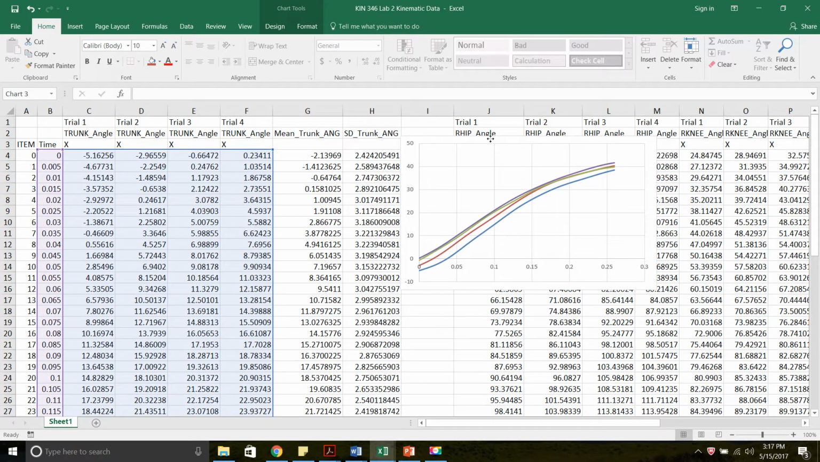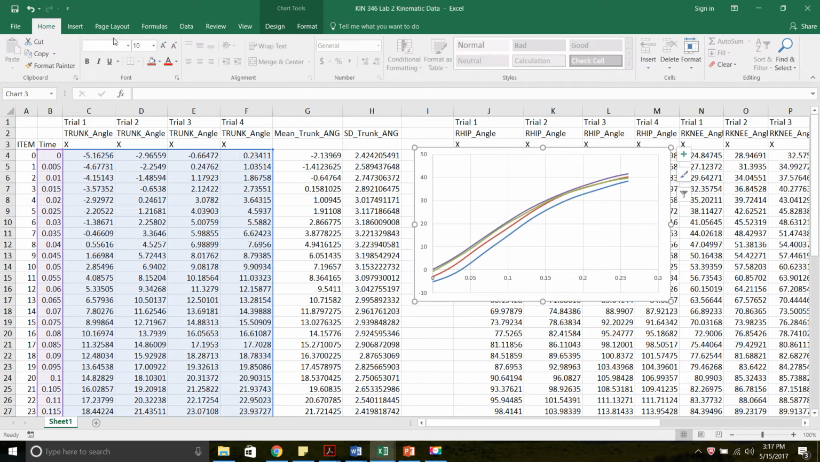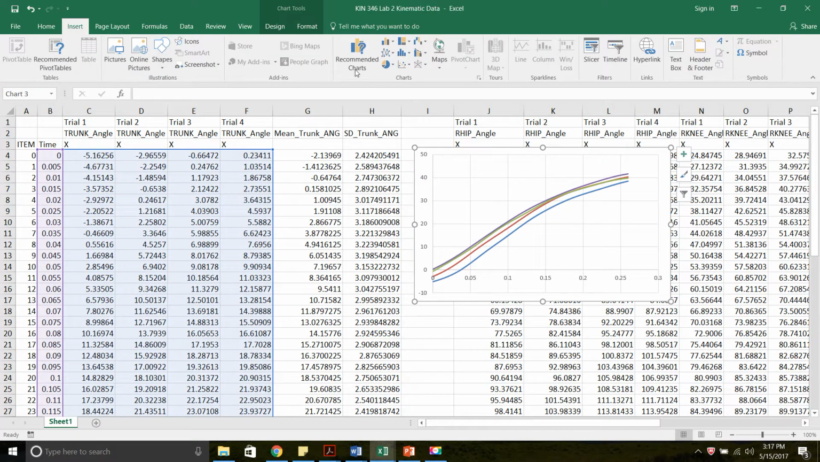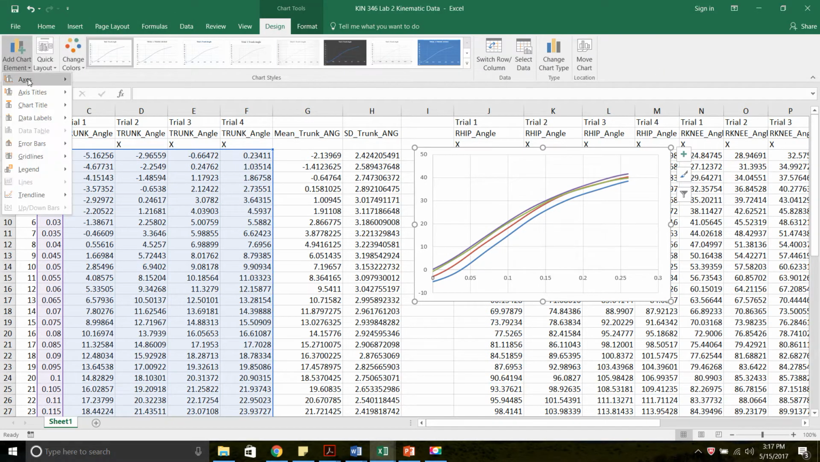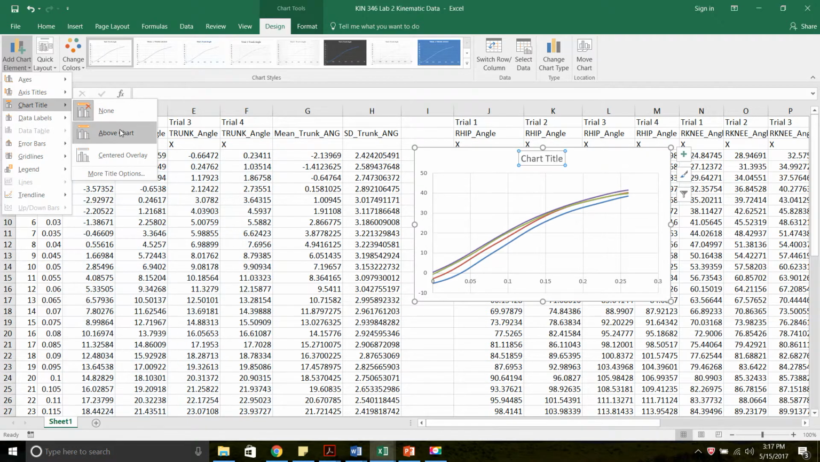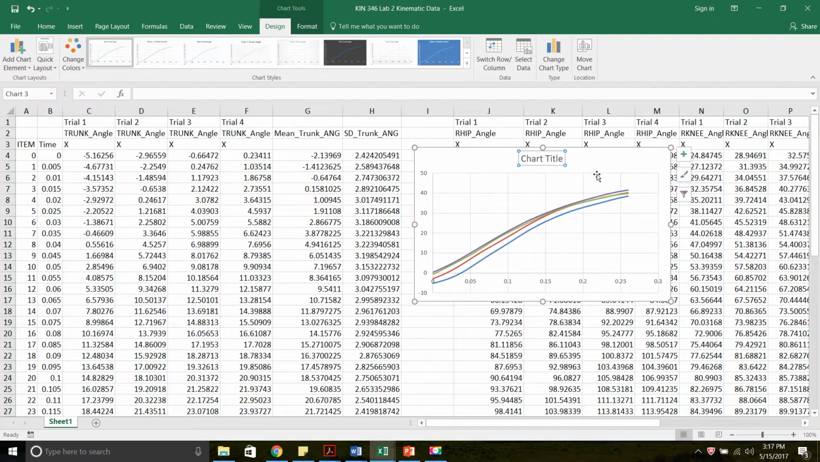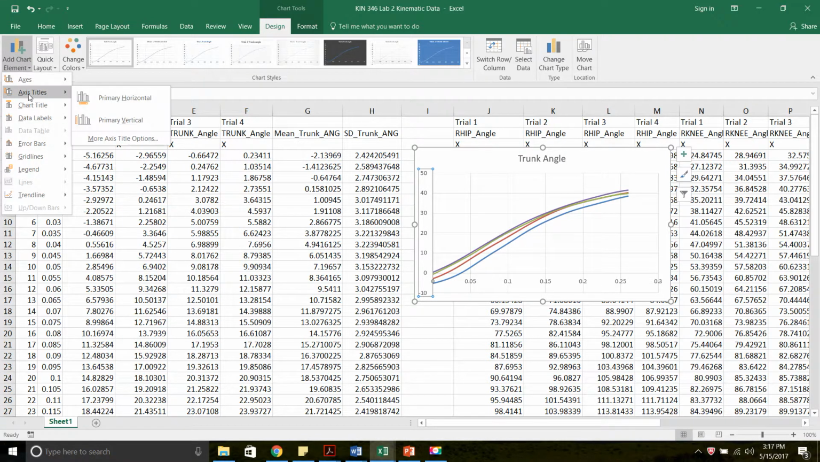All right, so now we just have to label our plot. So what we're going to do is insert a title for the chart. So we're going to go over to design, add chart element. So we're going to put a label on it. So we're going to do trunk angle. Okay, we're going to label our axes.